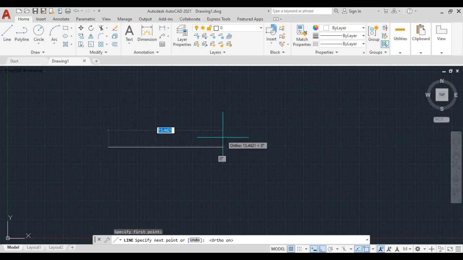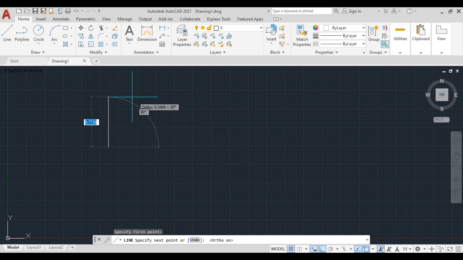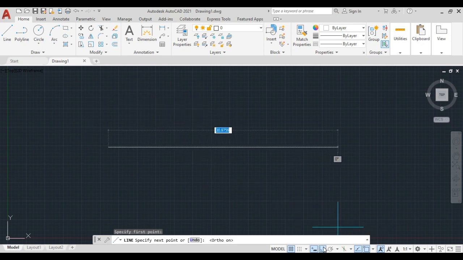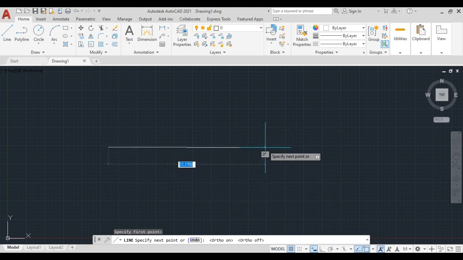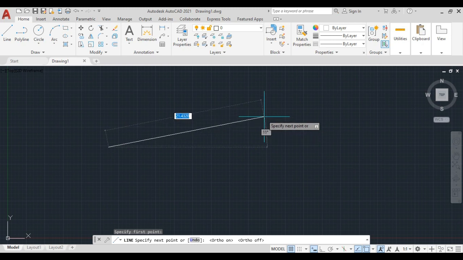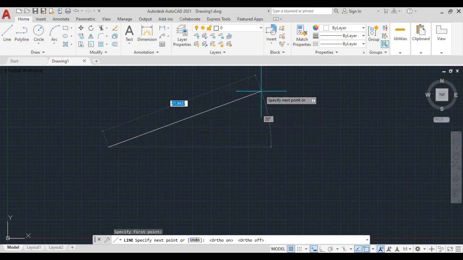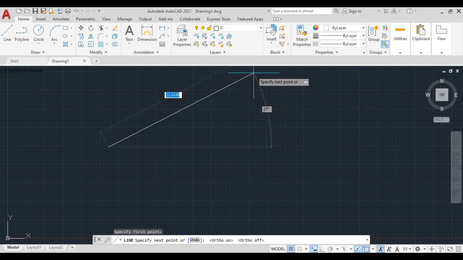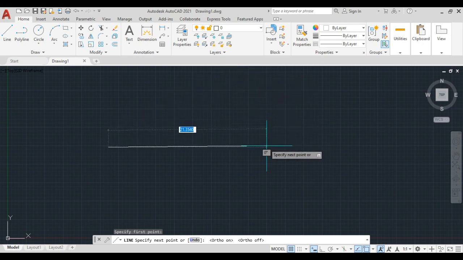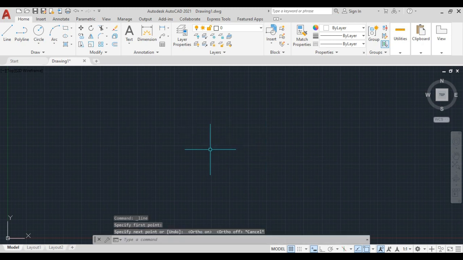If you want to draw a line at any angle, just turn off your ortho mode. Now you can see we start from 0 degrees. If we move our cursor up, the degree will change. Here you can see 23, 24, 25, 26, and so on. This is how to use the line command.